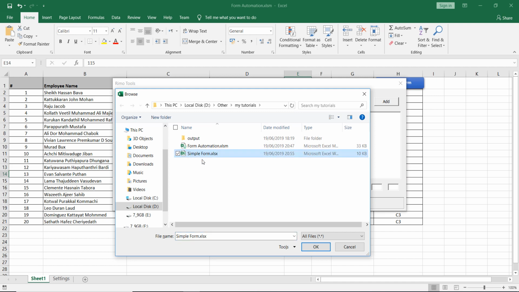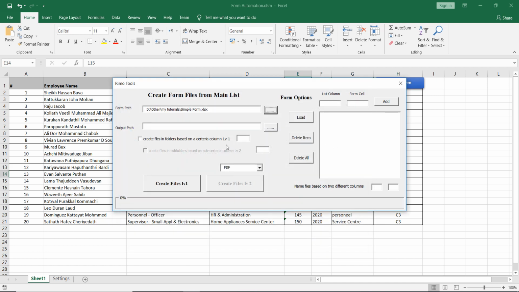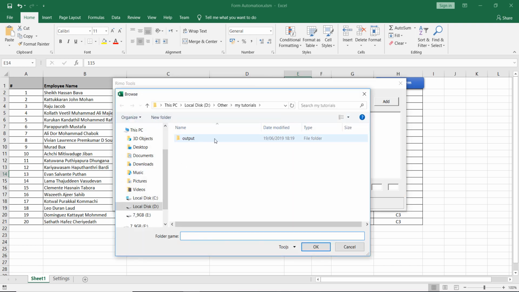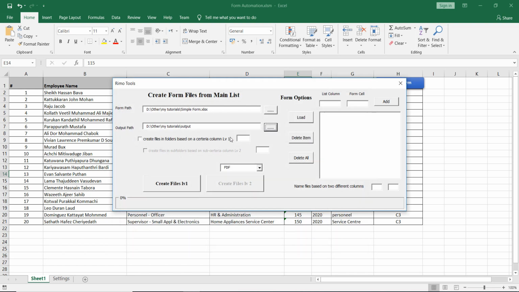This is our form. Okay, second thing, we need to choose our output folder. If you don't have a folder, just create a new folder. Okay, and because I don't like to mess with the files, I need to keep them separate so they don't mix together.